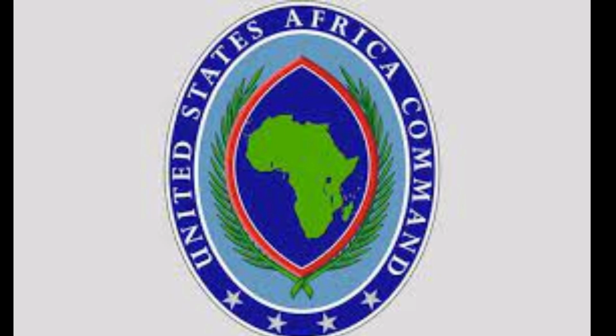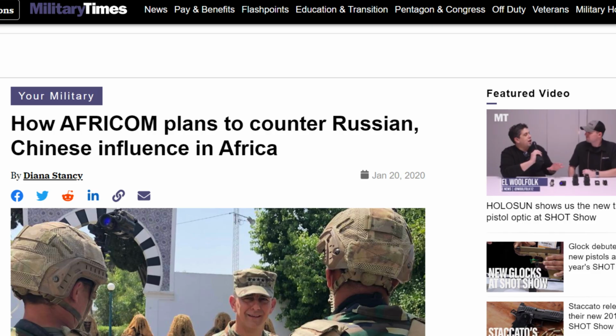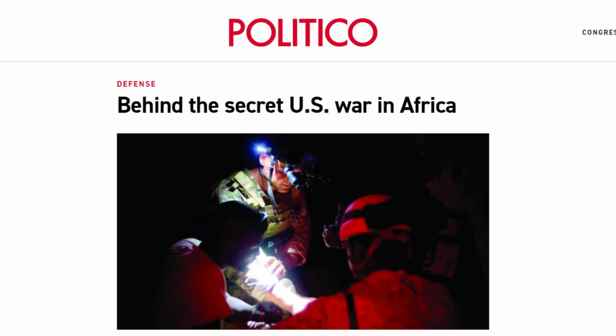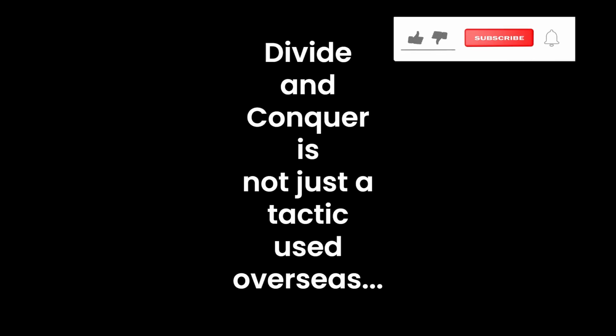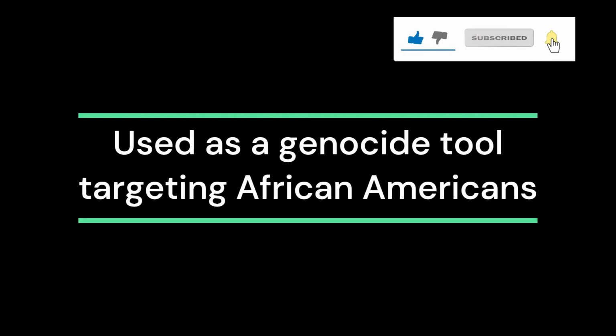Presently in Africa, divide and conquer is often seen under the war on terror guise, with military aid and support given to governments or factions purportedly fighting terrorist groups. This is believed by many to influence local power dynamics and potentially deepen internal divisions. However, divide and conquer isn't exclusively an overseas tactic. It has been effectively used as a genocide tool of psychological warfare against African Americans for centuries.